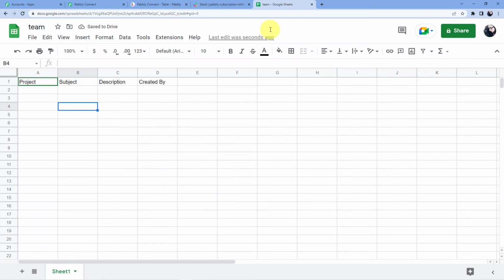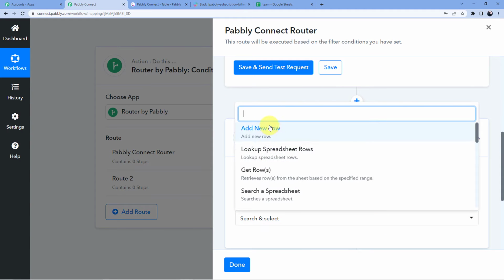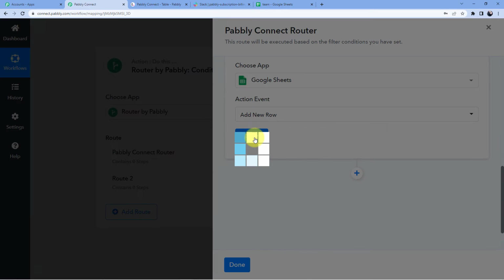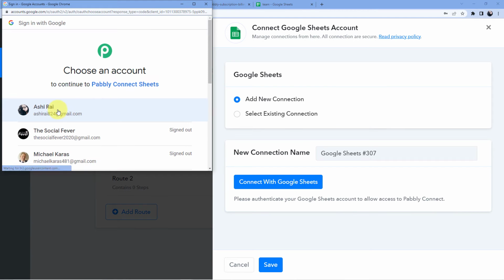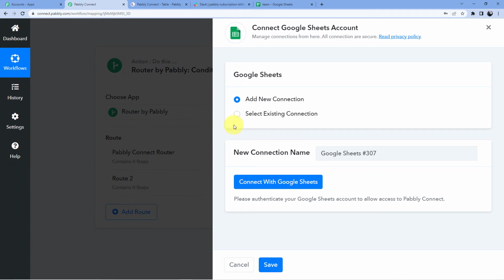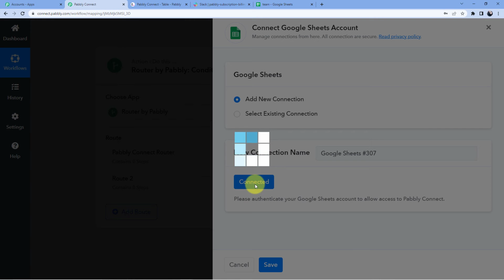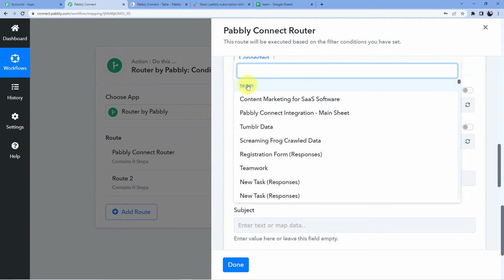Wait a minute. So here I have opened my Google Sheets and you can see here project, subject, description and created. Now what I am going to do, I am just going to go here and select my Google Sheets. First I'll go for add new row, connect, and here I'll go on add new connection, connect with Google Sheets, and I'm going to select the account in which I have my Google Sheets. After that, I am just going to click on continue, and here you will see that my Google Sheets will be connected to my Pabbly Connect account here, and I am going to select this spreadsheet team.